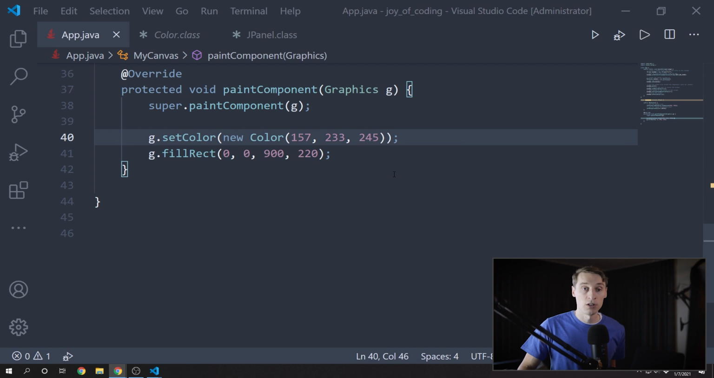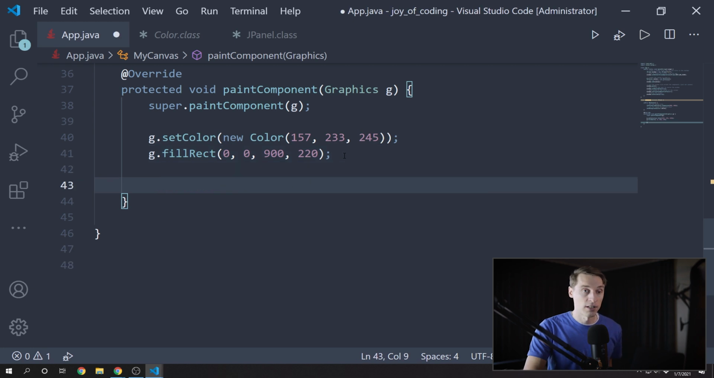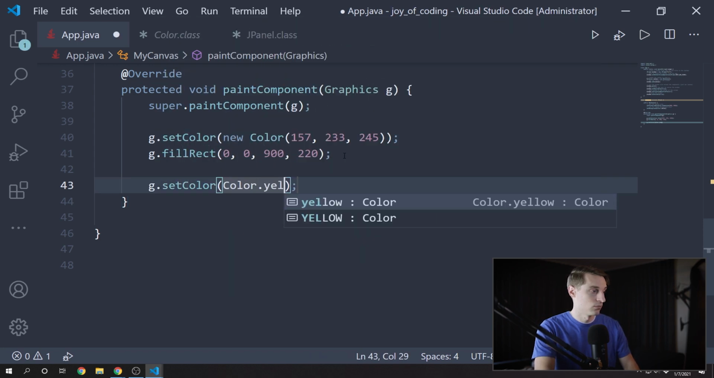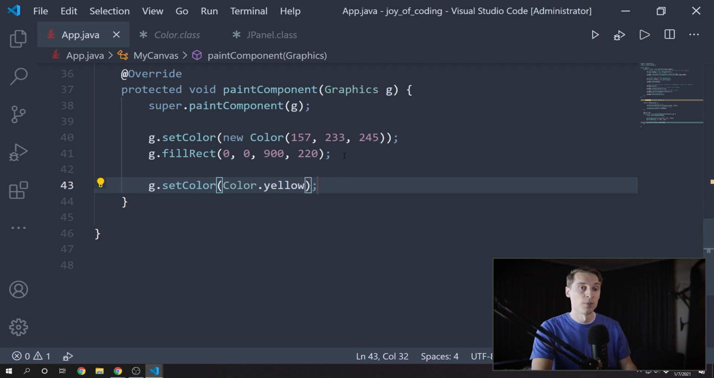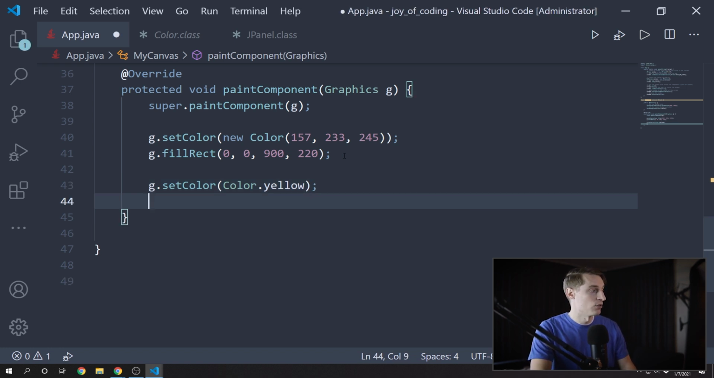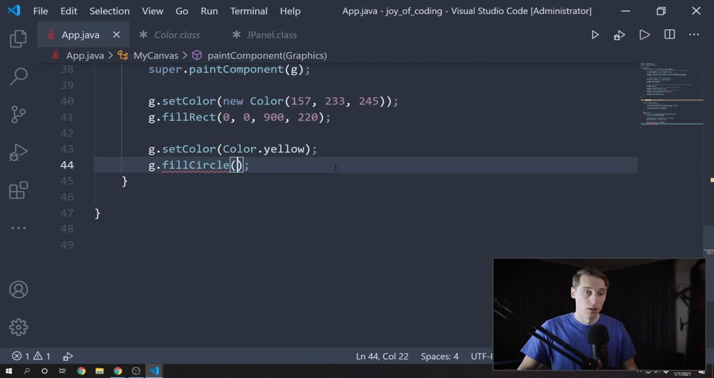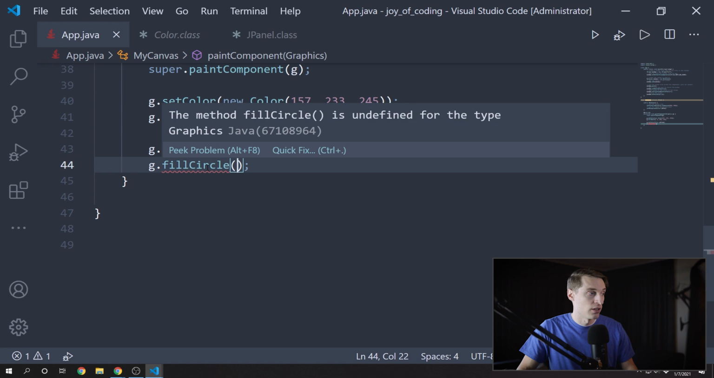You know what? Let's put a little light source in this painting. Still in paintComponent, after we've drawn our sky, let's add a yellow sun. So I'm going to set the color to yellow. And I'm using one of the constants here, but feel free to make your own color, just how I showed you. This is your world. Do what makes you happy. And now I want to draw a circle, so I can guess that maybe that's called fillCircle. But there's that squiggly red line again, that little rascal. And it's telling us that fillCircle is undefined, so let's find out what methods are available.